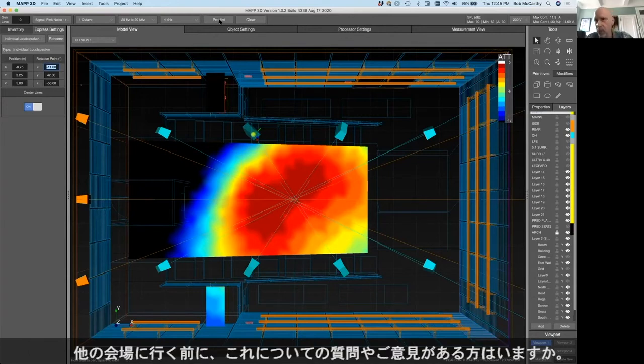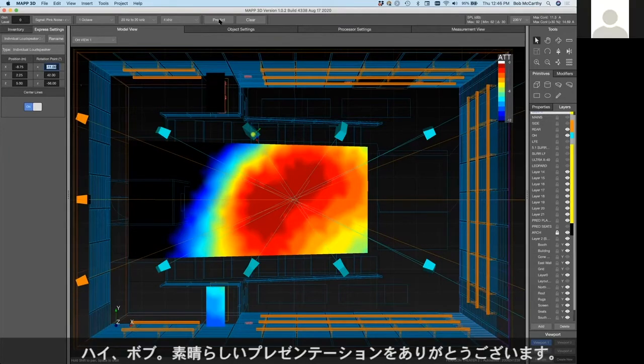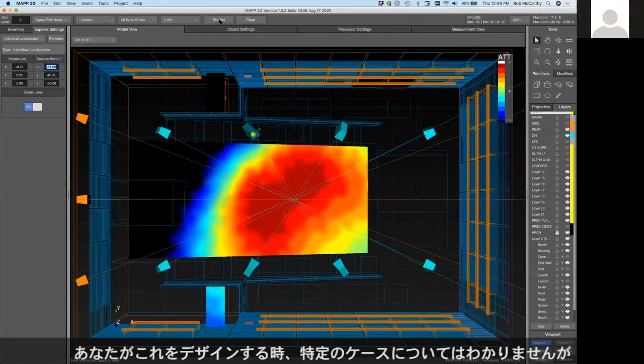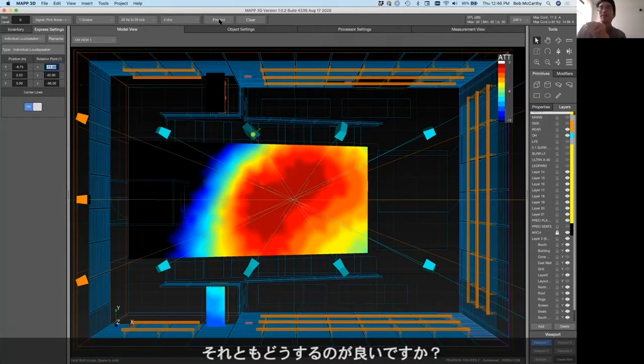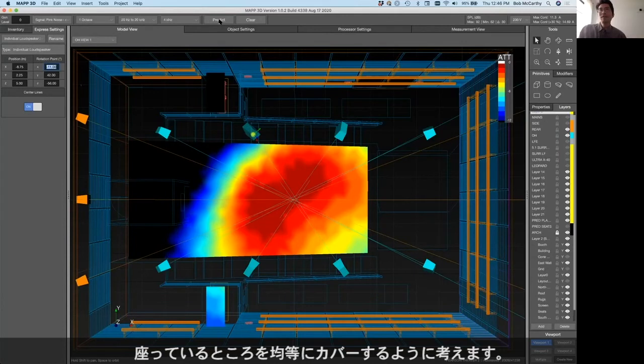Anybody have any questions or thoughts or comments on this before I go to another venue? Hi, Bob. Thanks so much for this amazing presentation. I was just wondering, when you designed this, I don't know for maybe this specific case, but when you design this immersive environment or surrounding environment, do you focus all speakers in the center, or what's a better thing? I usually think about maybe just evenly covering the seating rather than focusing in the center.